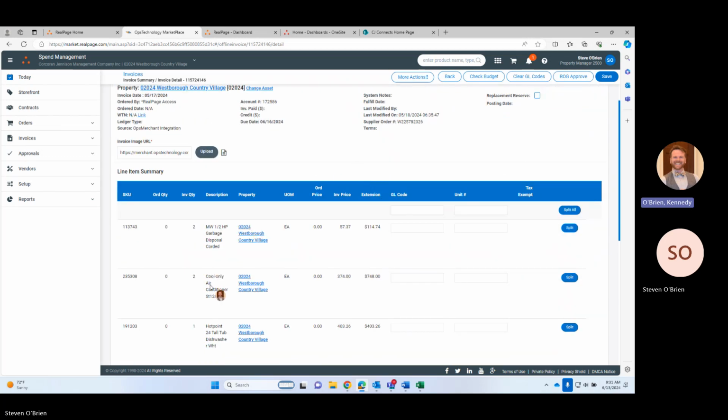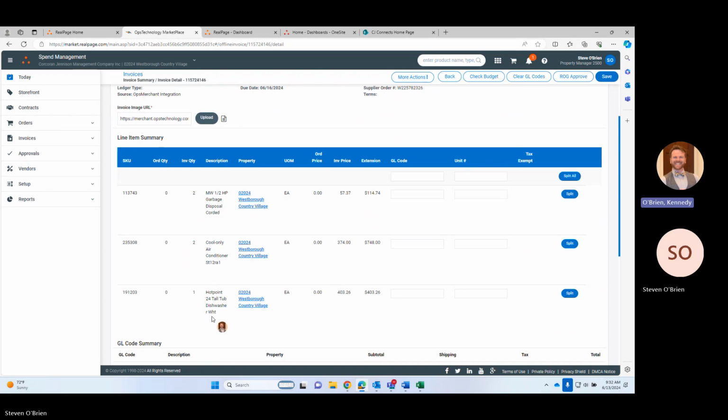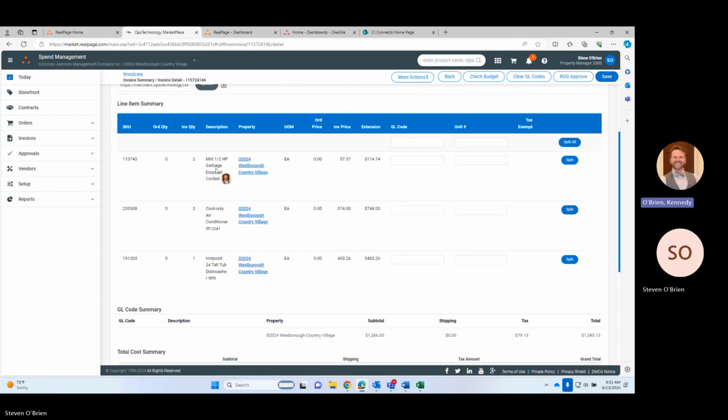We've got two garbage disposals, two air conditioners, and one dishwasher. Of these items, we do not mark garbage disposals as assets, but air conditioners and dishwashers both require assets in our RealPage system. So what we'll do here is I'm going to have Steve jump in and help. This is what it would normally look like. We receive the air conditioners and the dishwasher, and we enter in our GL codes, our units, etc.